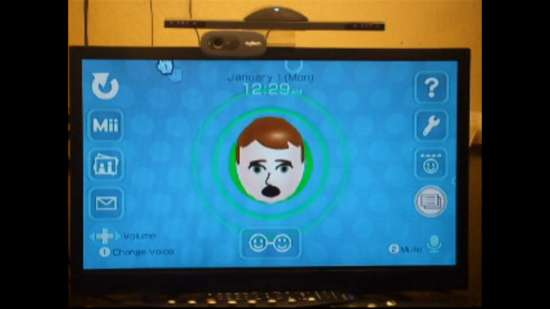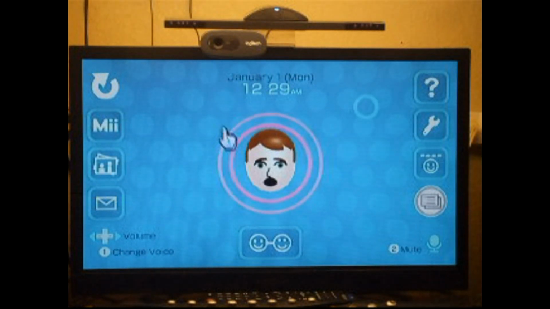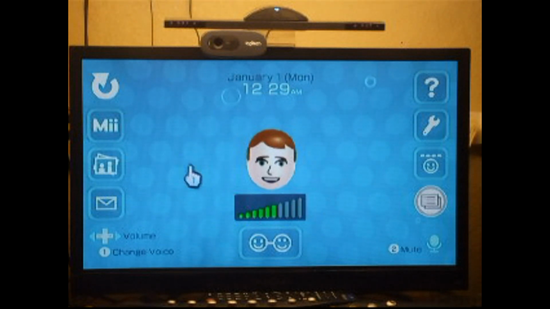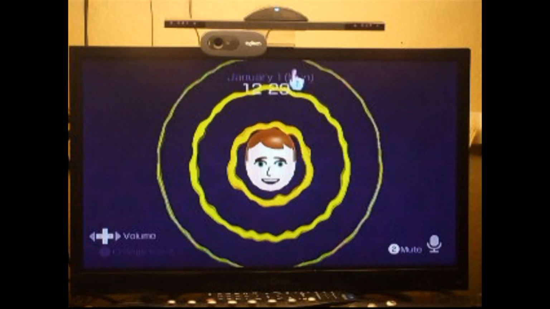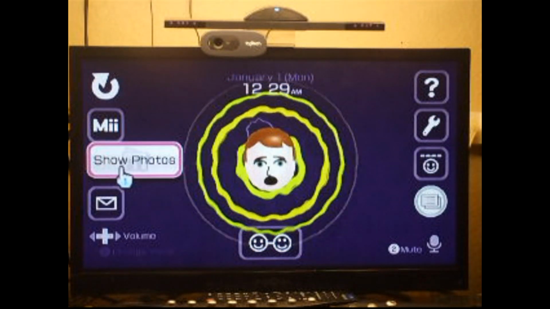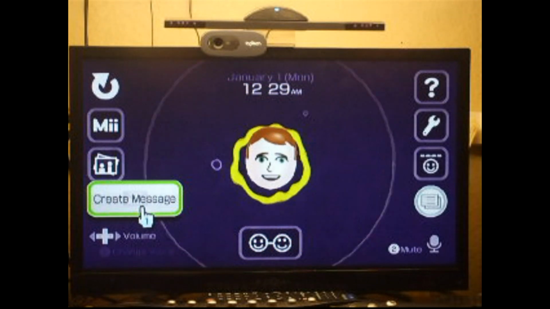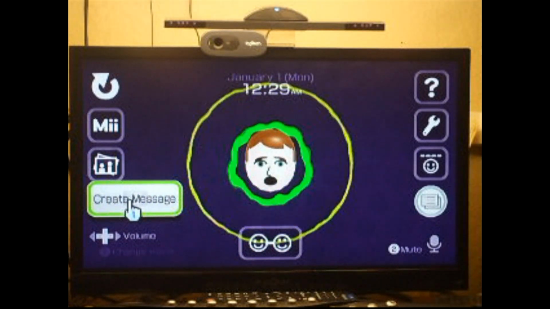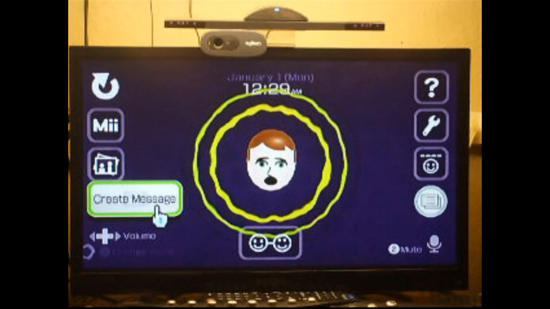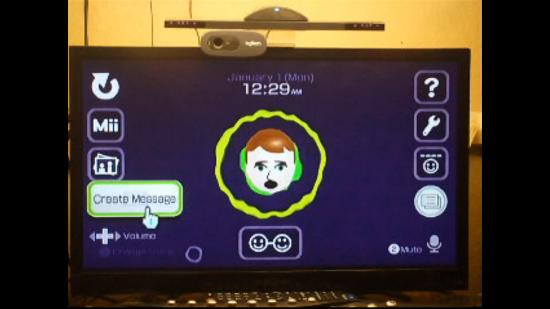Now watch this. Pressing the 2 button will mute it, and it just turns my head backwards. So if you're talking with somebody else, you can match your conversation. D-pad's volume. 1 changes your voice and makes it sound kind of weird. You can show photos, you can send another message to one of your other Wii friends that has another Wii Speak. You can send like a little voice message, I guess.